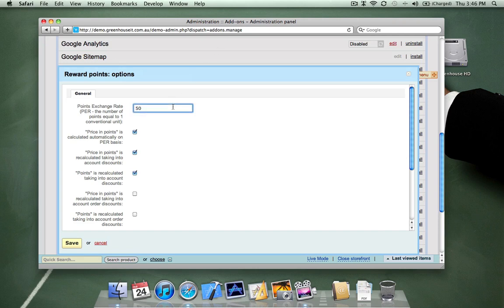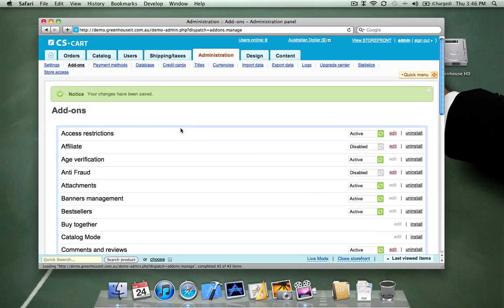I'm going to set it to 10. That's my personal favorite. So in this example, we've got 10 points are equivalent to one Australian dollar. So then I'm going to go ahead and click save. And that's all good. Okay, the next thing we want to do is I'm actually going to create a user group for our rewards club.